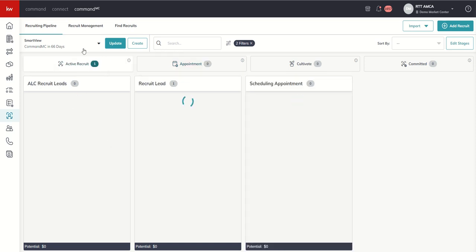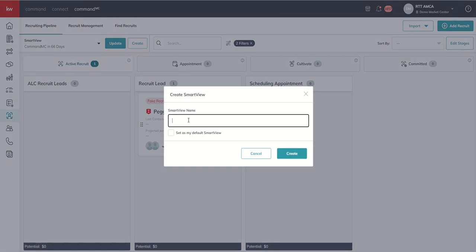Now you can see at the top here, we've actually already set a smart view for our CommandMC and 66-Day Challenge. So I can choose to update this smart view, or I can create a brand new one. So this might be just CommandMC and 66 R1 only.